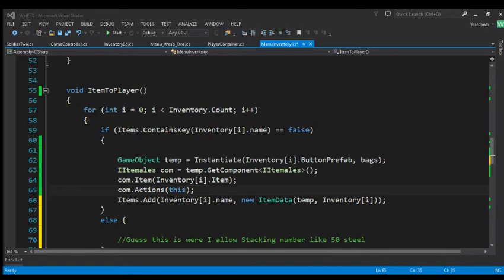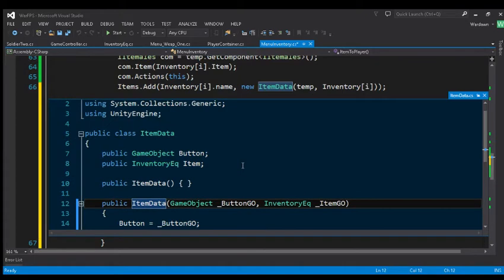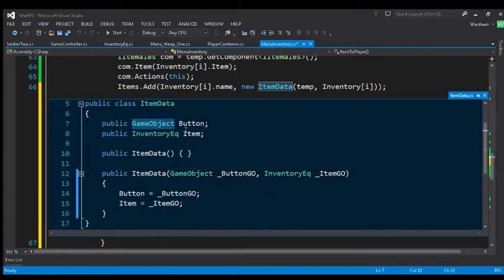Now, for our item data, you could already probably guess what this is. This is like a containing object, okay? We have a game object, which is a button, and then inventory equipment. Now, the reason why I did this is because I want to use the string to look up everything, okay? Because I'm going to have a unique string for every, like, inventory thing, you know?